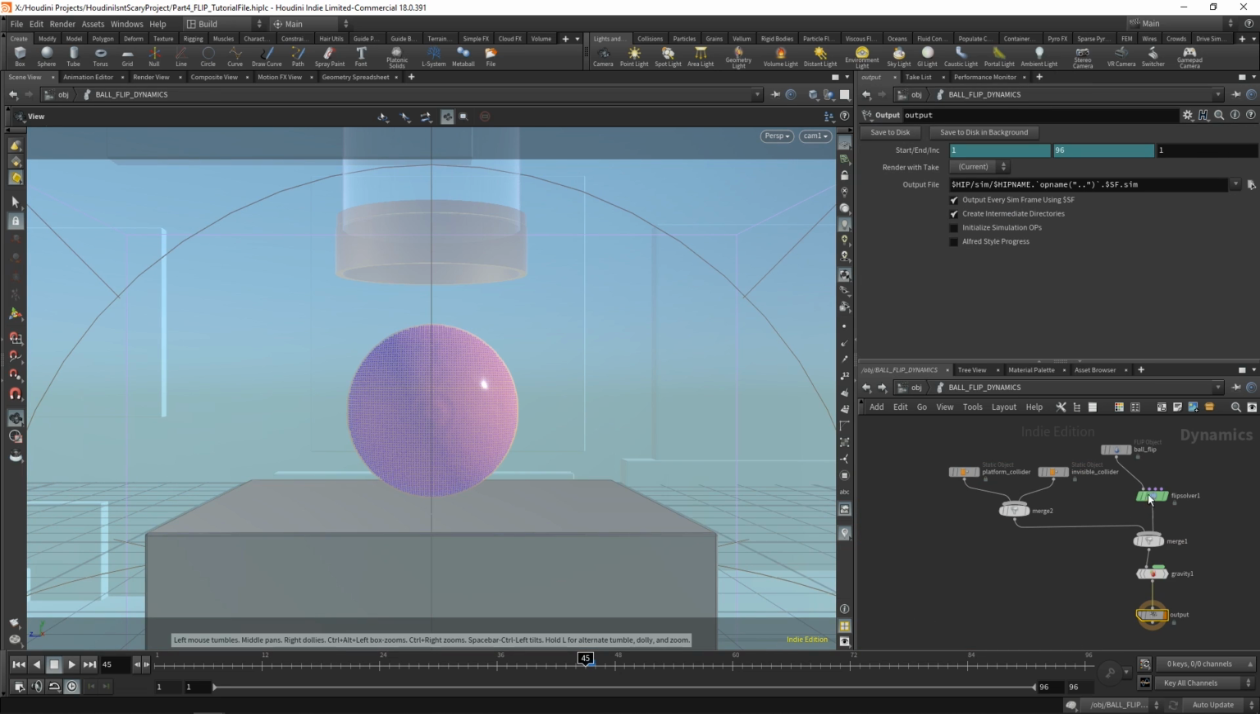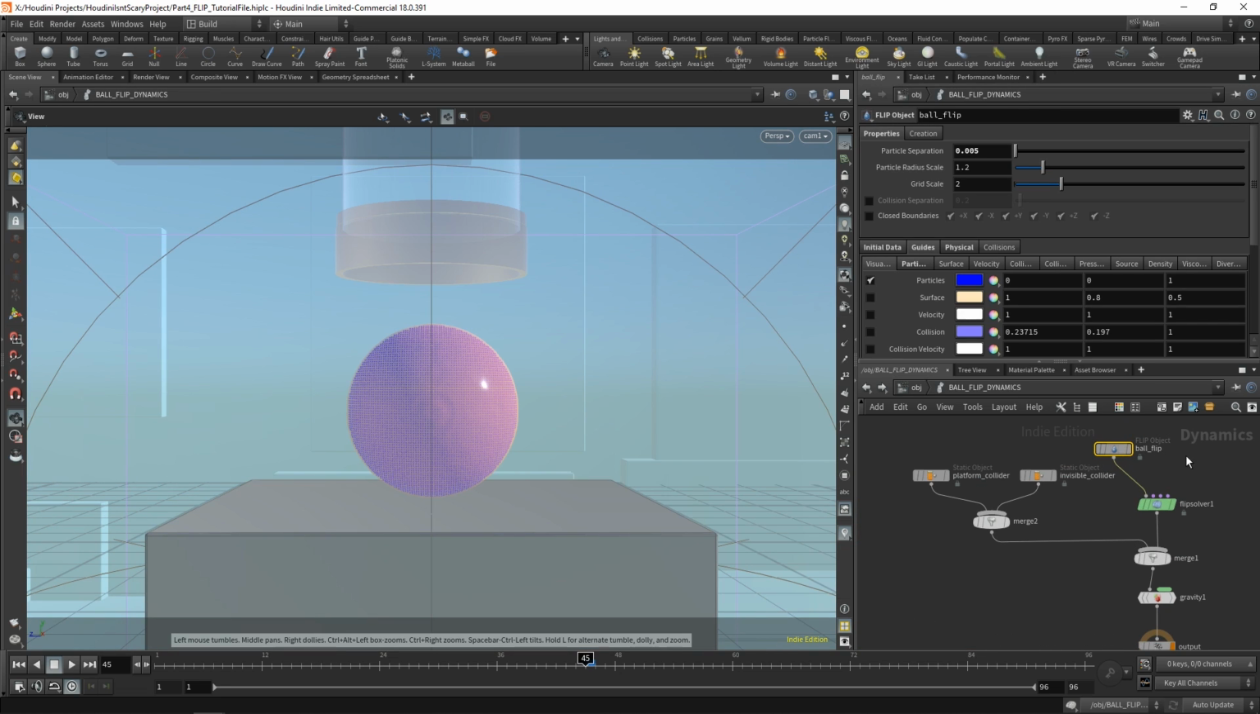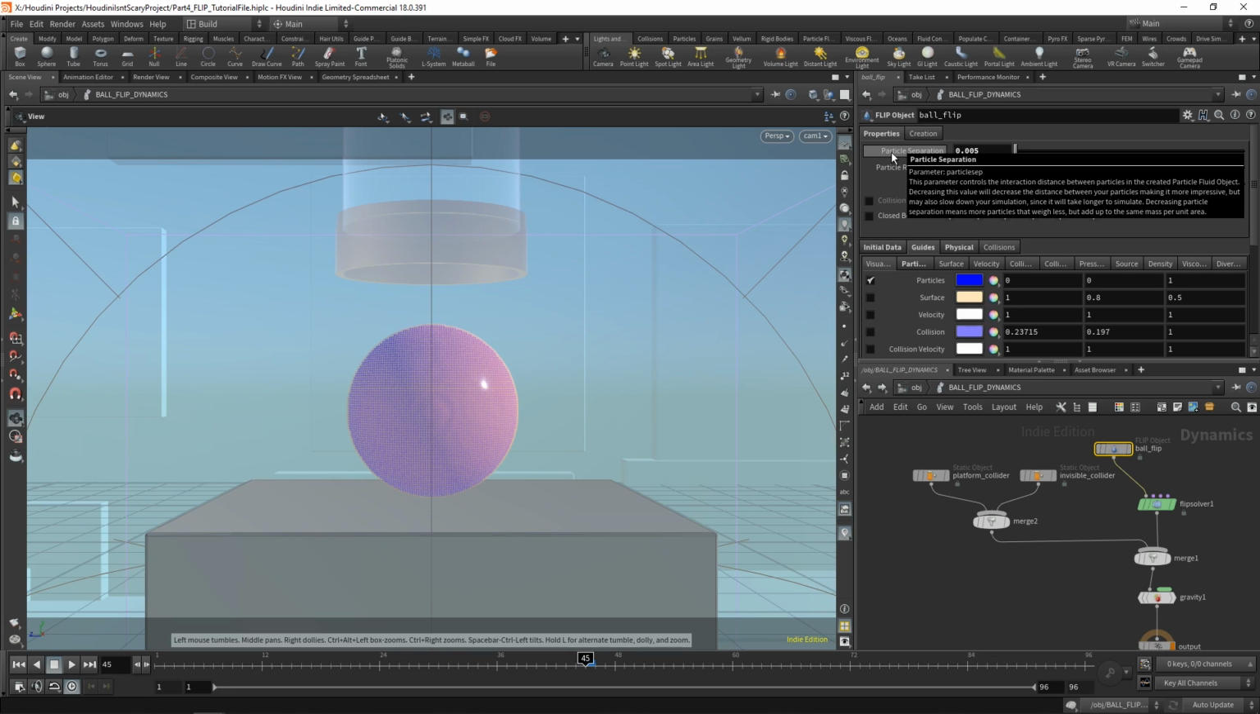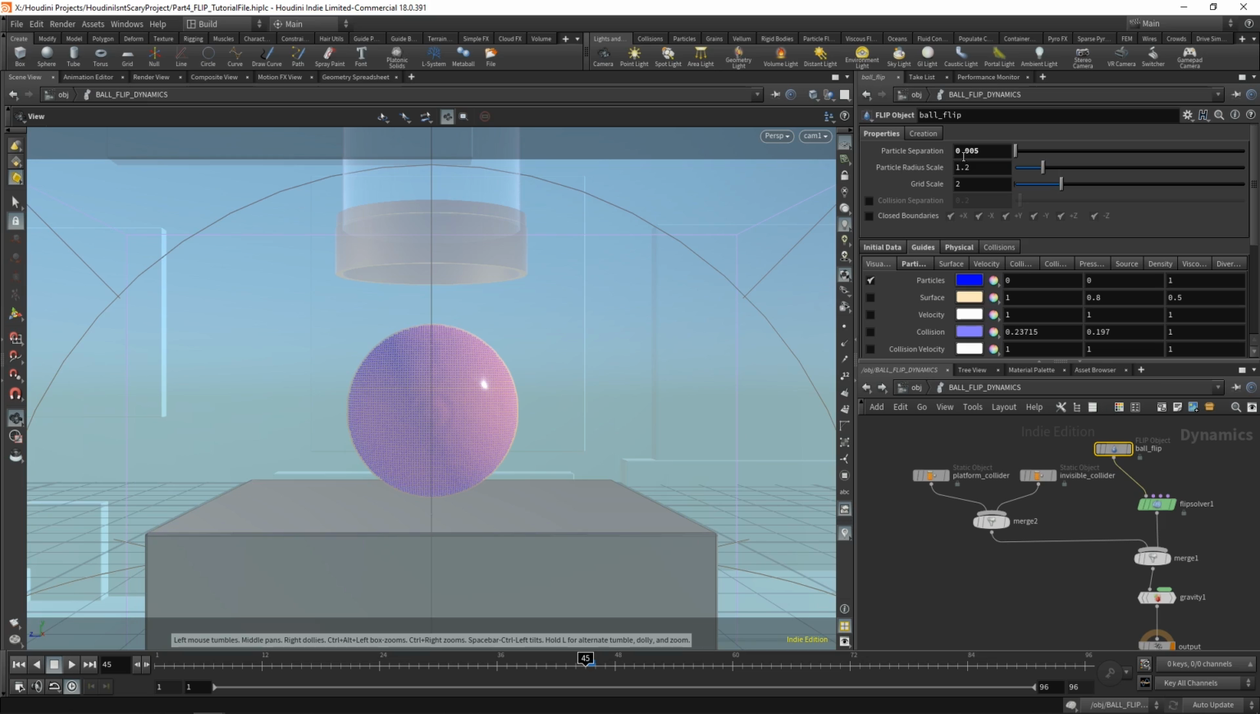Go in here and onto your flip object, you have particle separation. This particle separation of 0.005 is decent, and it's okay for a low resolution simulation, but we can actually halve it. Remember, lowering this increases the number of particles you have. So we're going to set that to 0.0025, half of what it was. And you'll already see that there's more particles being put into this ball.